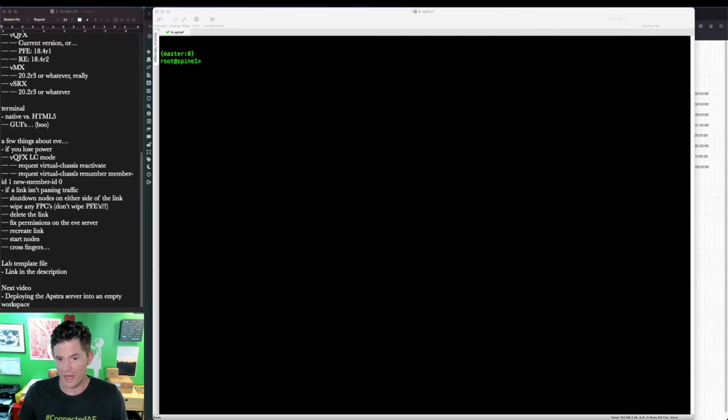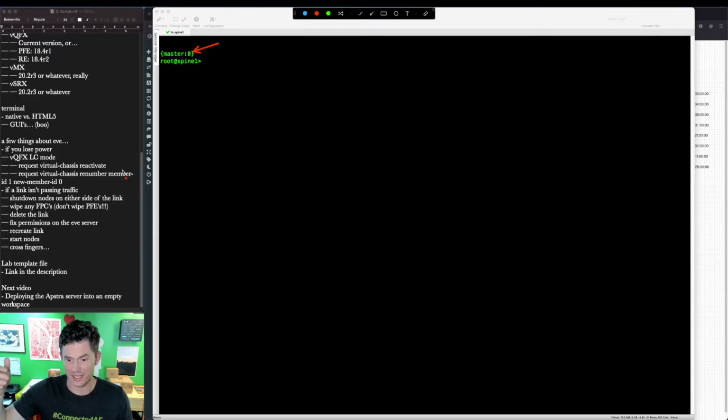Now, the way that you do that is you use these commands. Request virtual chassis reactivate will change this master back, the line card back to master. And then you have to renumber this one to a zero so that all of your interface configurations actually match the config. So the config's still intact, nothing will work, but as soon as you do those two things, everything should come back to square one.